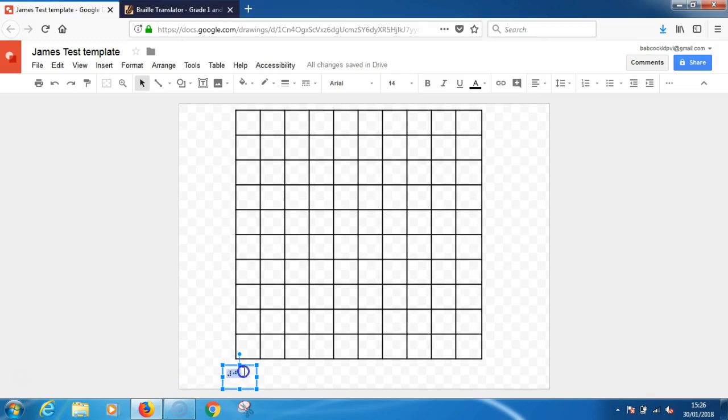The next thing to do is we're going to highlight it. Again, make sure the cursor is flashing in the box and press Control A, and that will highlight the whole thing. Then we need to come up to the font size, and now we're going to do 22. That shows exactly the size of the Braille on the piece of paper, which is good.